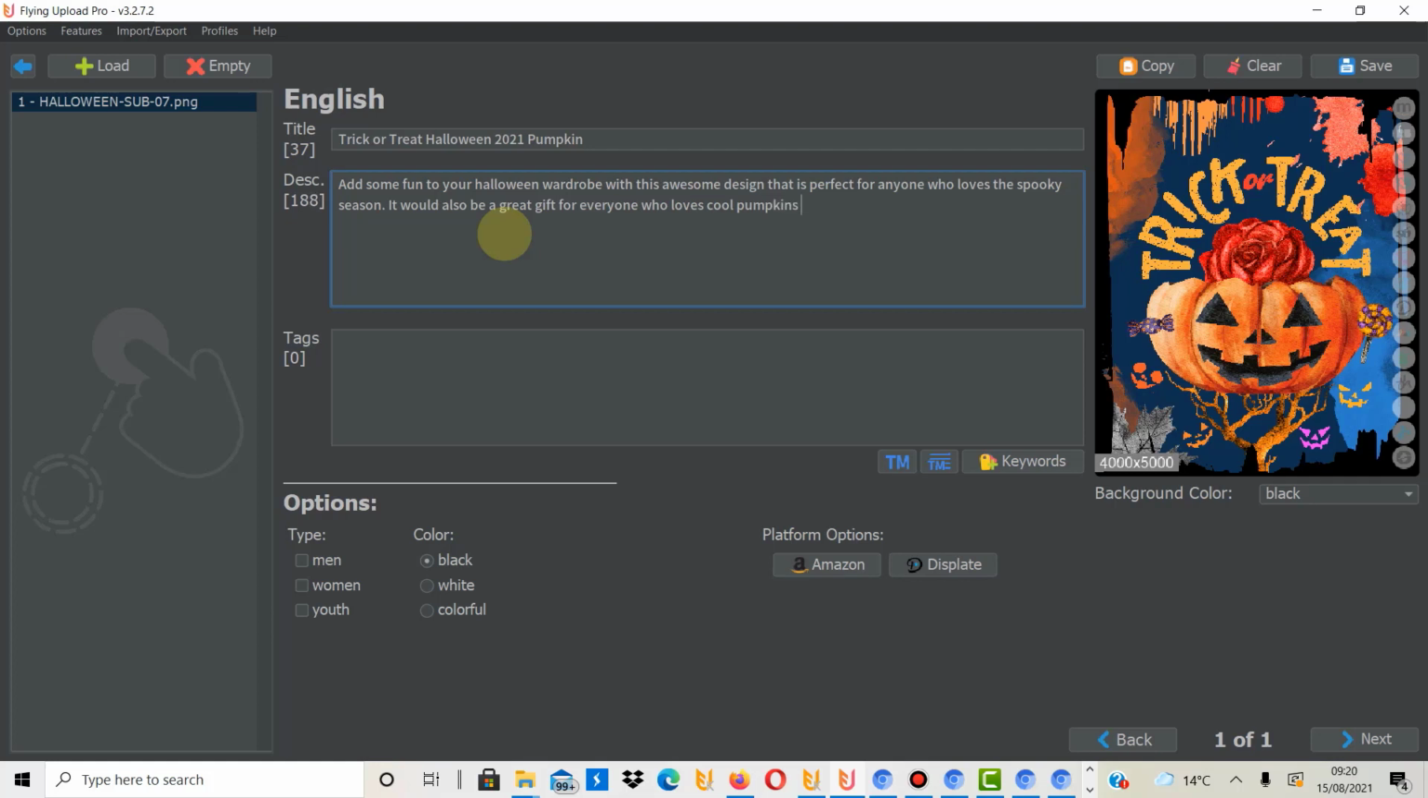And I think the description, I normally stick with 250 letters. It's perfect for anyone who loves the spooky season. It will also be a great gift for everyone who loves cool pumpkins and who loves to celebrate Halloween. I think it's 250 because some websites don't allow more than 250. So we've got that. Looks really good. Description is done, and it would then upload this design to all the websites with just that title and that description.